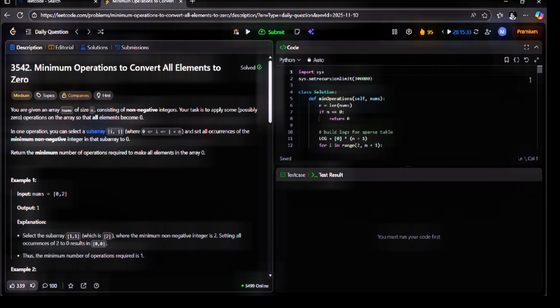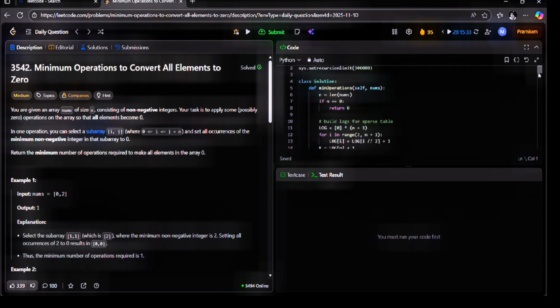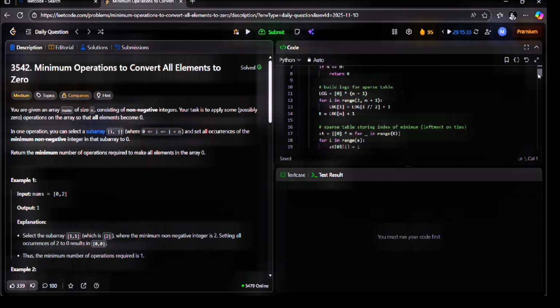Here the first step is we build the sparse table for fast minimum lookups. Now we pre-compute log values for efficient power of 2 calculation used in the sparse table. Here we create the sparse table. So in the next line, it is written k = log n + 1, and st = [0] * n for i in range.